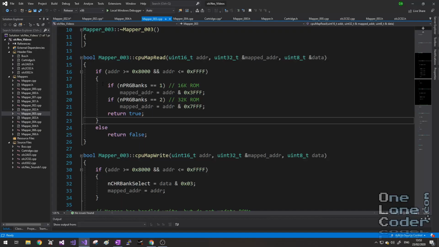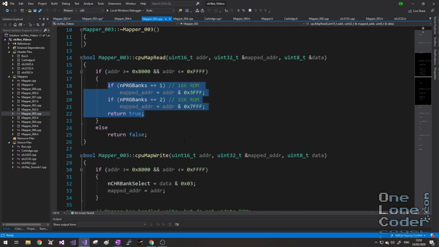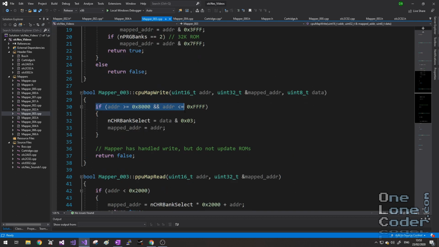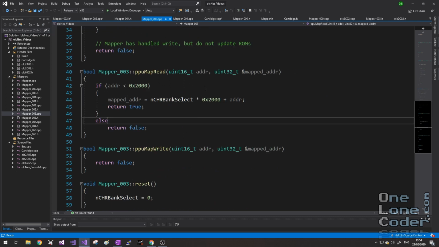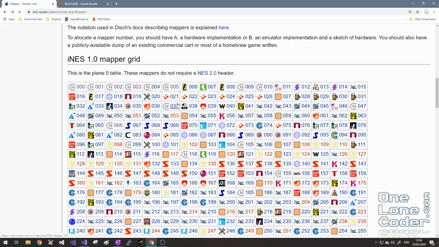And here is my Mapper 3 implementation. We can see that this behaves exactly the same way as Mapper 0, though it's coded a little differently. CPU write is sensitive to anything within the program memory space, and writing to that, the data value is used to determine which bank of character ROM we're going to use, and therefore in the PPU read function, we use that bank, multiply it by an 8 kilobyte offset, and add the address accordingly, to give us the final mapped address into our vector of character ROM. Nice and simple. Rather oddly, I'm going to jump to Mapper 66 now.